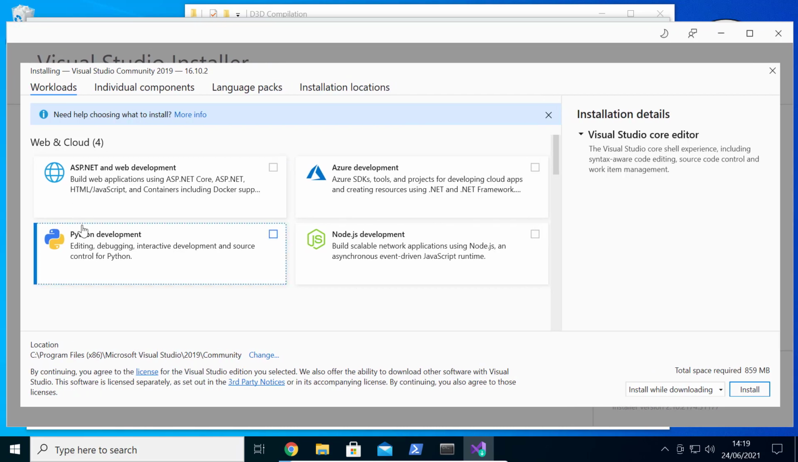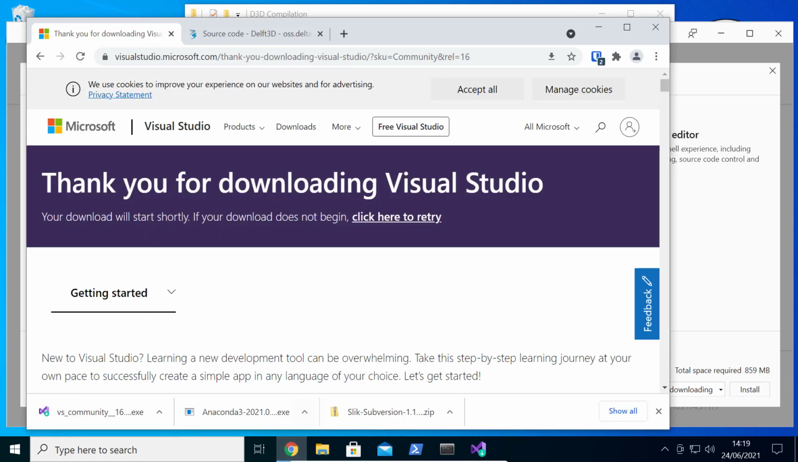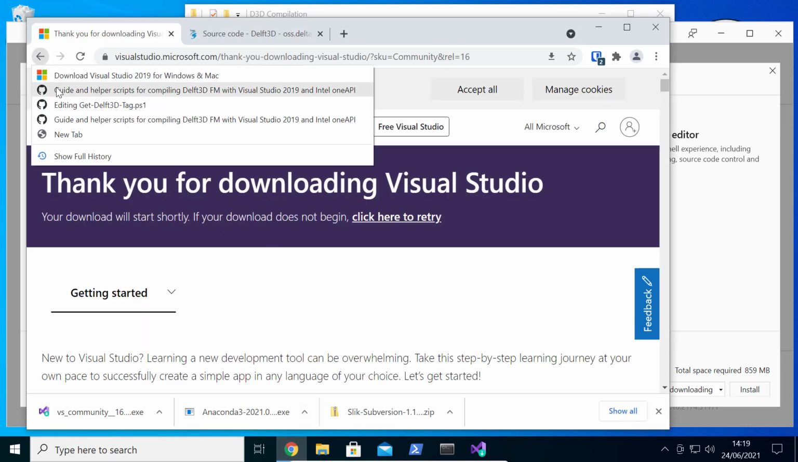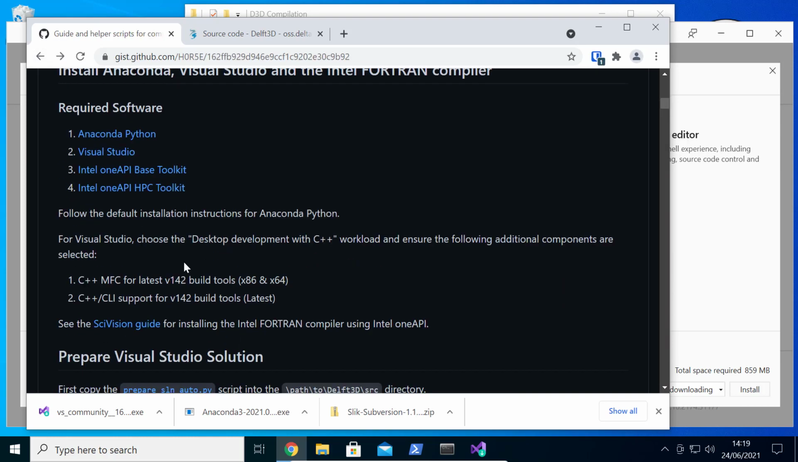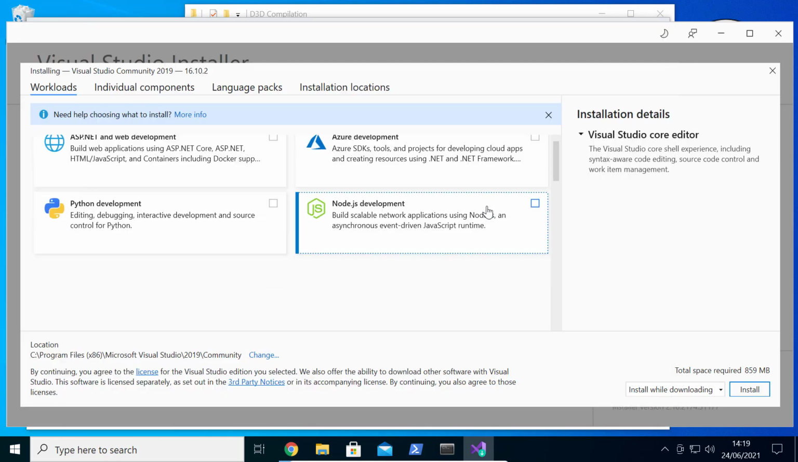Okay, there we go. So what we want to do, if we look at our instructions again, go back to the guide. Okay, so for Visual Studio, we need to choose the desktop development with C++ workload. So let's find that. You scroll down.